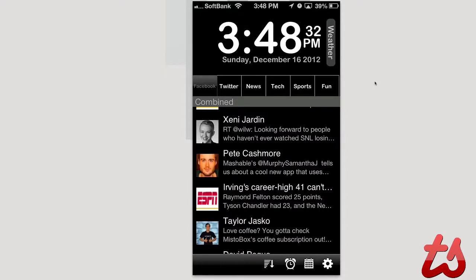Like tech only has CNET, etc., etc. So if you want to add stuff, definitely feel free to put in your RSS. But it'd be nice to see a little bit more selection in the actual categories section.